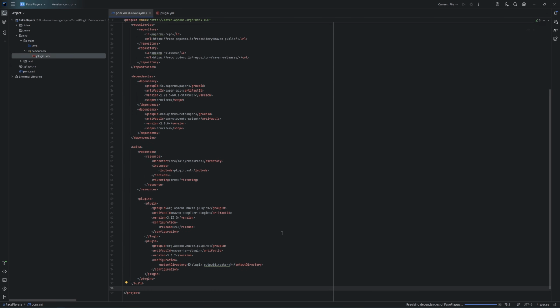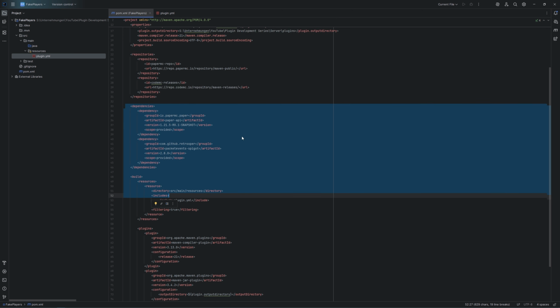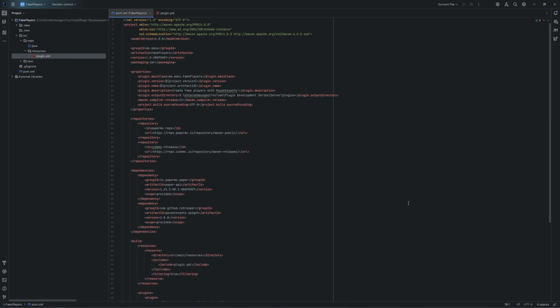I'm so sorry. Okay. You guys saw I pressed on this little blue button here. It reloads the Maven project and makes sure the dependencies and the repositories and everything is up to date and loaded. Yeah, if you don't have the button here, you can press here and sync all Maven projects. It does the same thing.